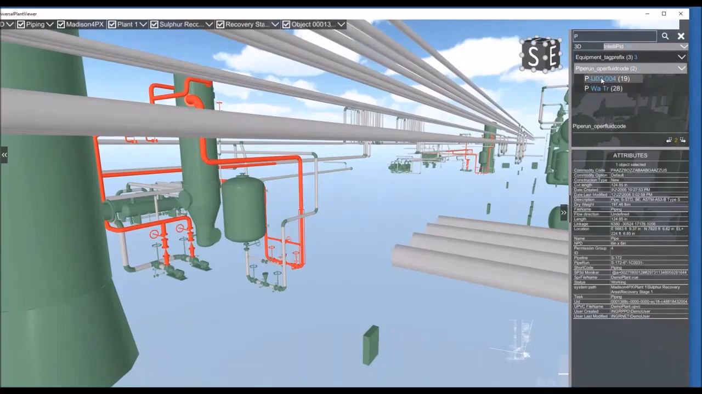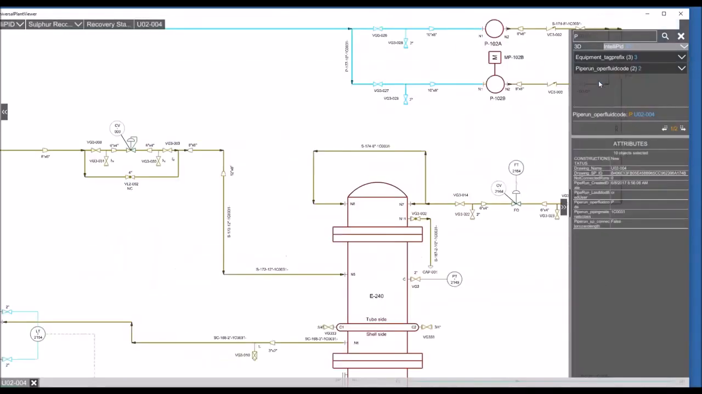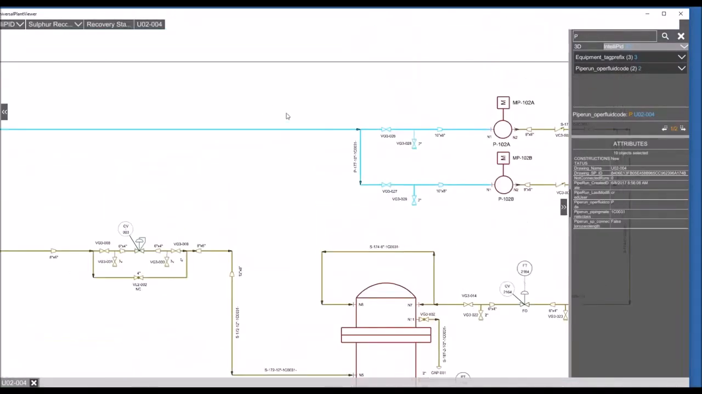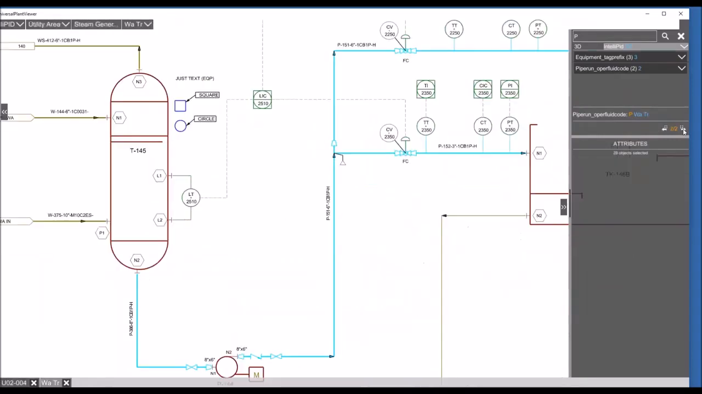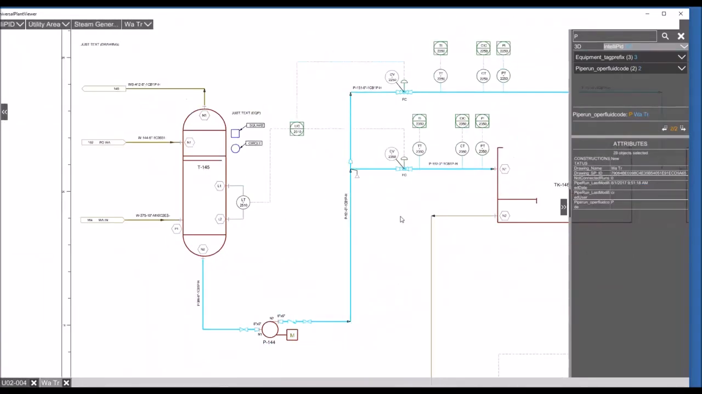So I can select the first one. It will just highlight everything that has this value. And then I can use these result groups to switch to the next group. The next group will open the second drawing and will show the data corresponding to the fluid code P in the second drawing.